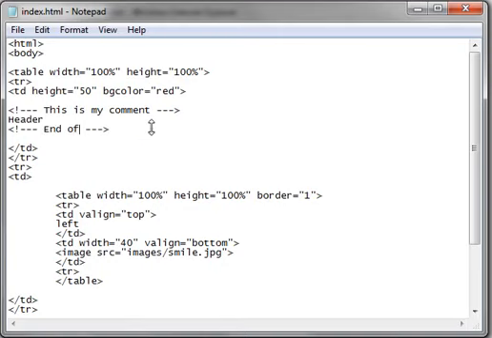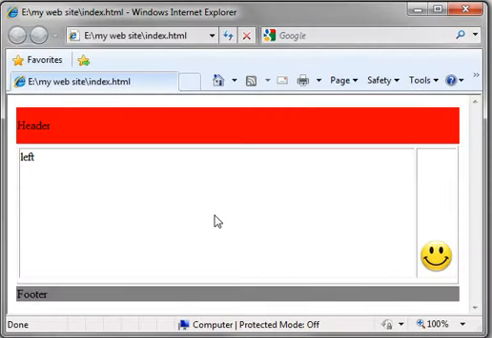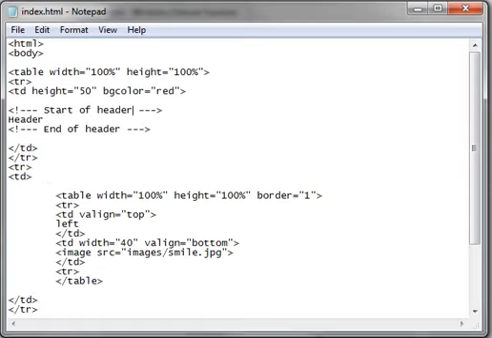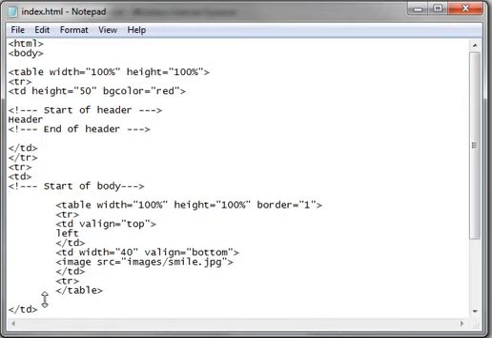For example, end of header. And we'll just put start of header. Save your work. Flip back over your page, refresh. Once again, doesn't appear anywhere. It's just a comment for you. So you can kind of tell yourself where you are, what's going on, what this section really means. A lot of times programs will use comments to really define certain areas of a page. You know, they'll look for specific markers or comments.